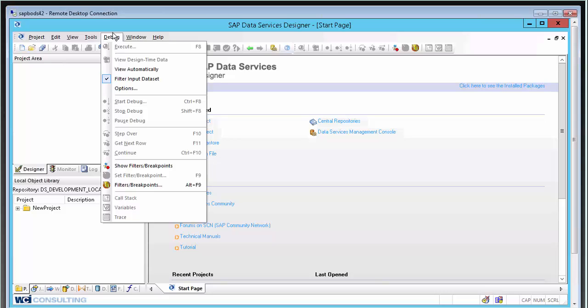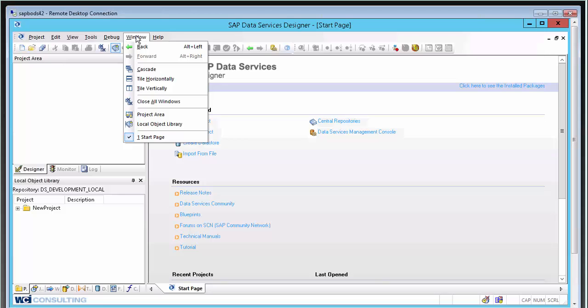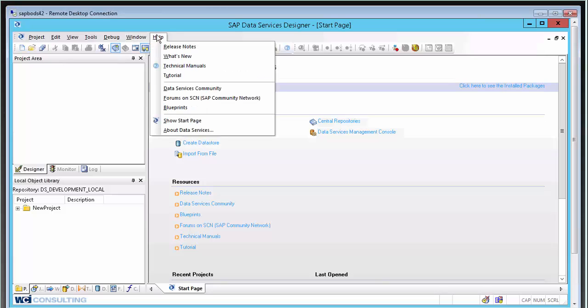Then you also have your debug function, start, stop. This will actually let you step through the process. So when I execute a job, now I can step through, if necessary, each step of the way, record by record, until I find out what is going wrong with a particular ETL process that I have going on. You can set your breakpoints. A lot of this stuff we will go over in additional videos, but for right now we'll just go over a high view of it. And then your windows, just your particular view on a cascade, tile, vertical, and then your help functions.